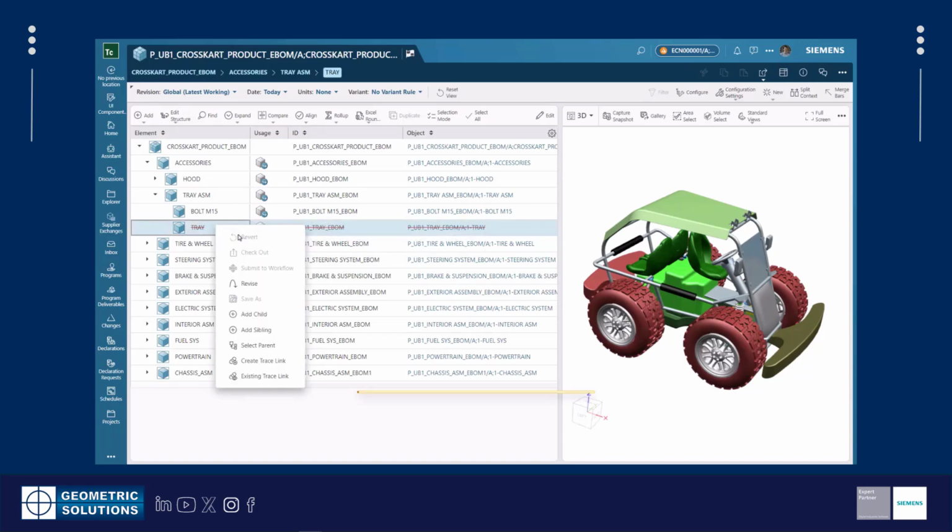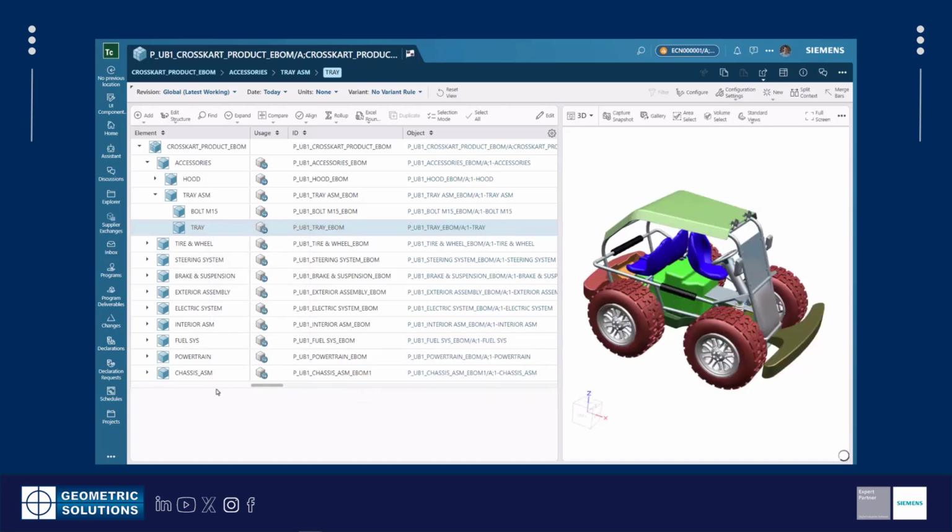They then right-click on it and select Revert. By clicking Revert in the confirmation window, you can now see that the part has been reverted to its original state.